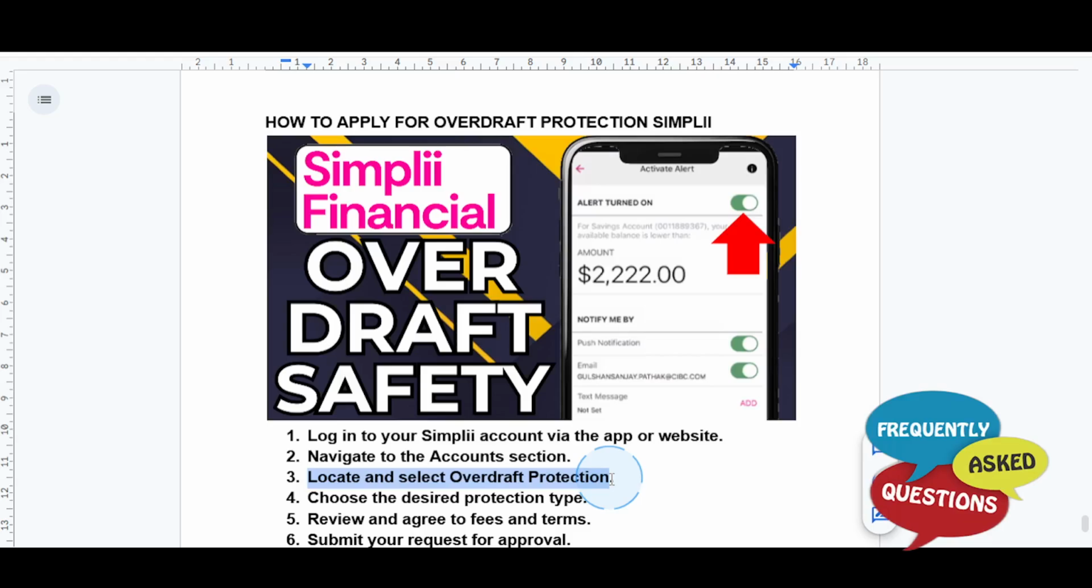Then you want to basically select the coverage type. Okay, choose the type of overdraft protection you want. So Simply may offer linking to another account or a specific overdraft limit. So you want to go ahead and review the fees and terms. So carefully read through any associated fees and conditions for using overdraft protection.